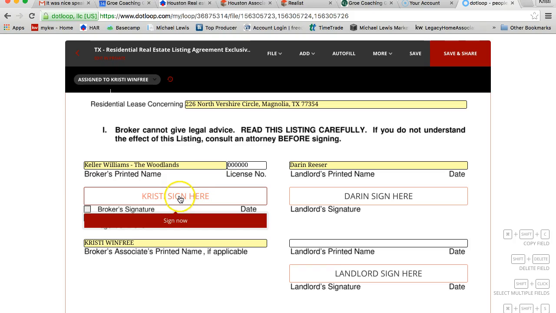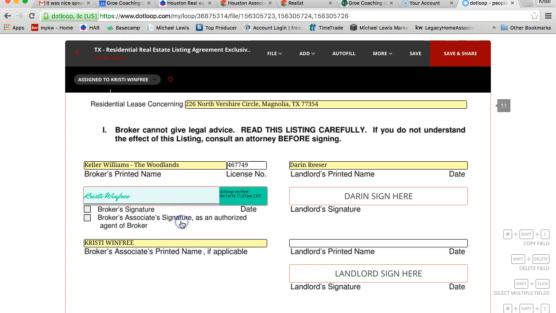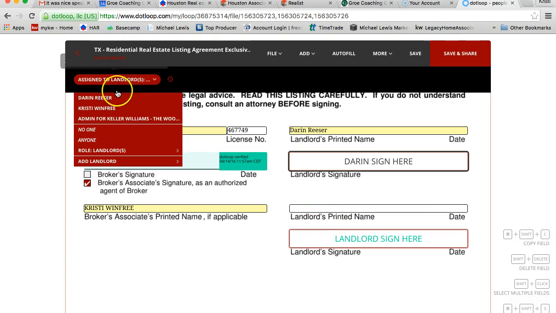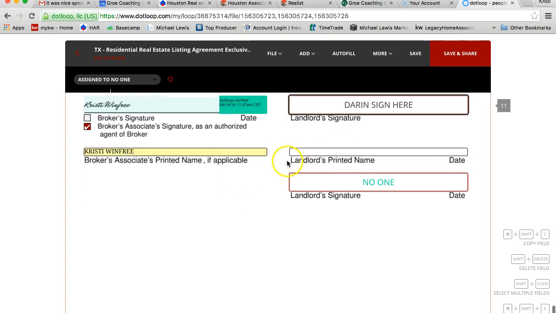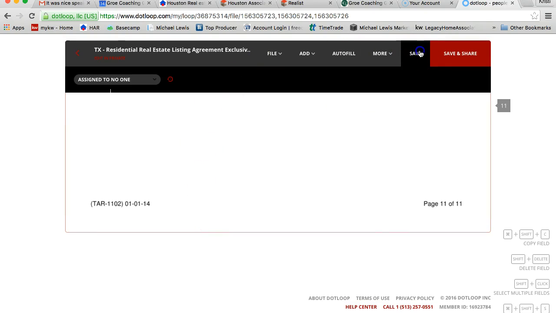And then right here, this has got my license number, but it needs to be Keller Williams license number, which is 467749. I'm going to sign this, check on broker associate signature. His name is here, and then again, instead of landlord, I'm going to take that out and hit no one. Then there's no printed name there, and that's it.